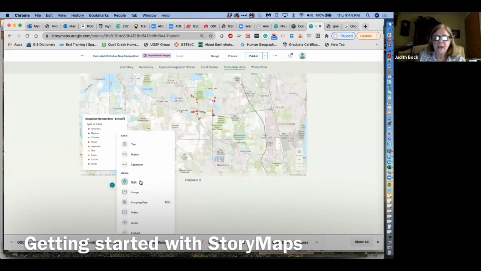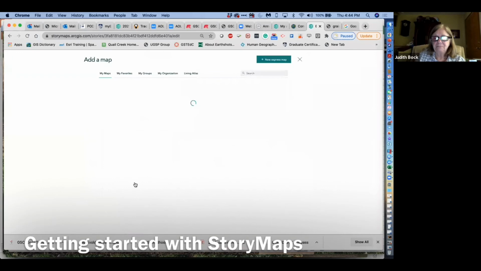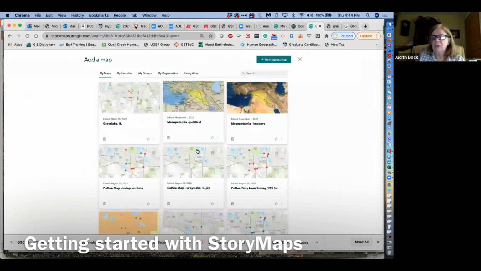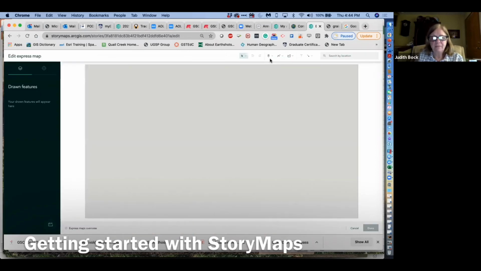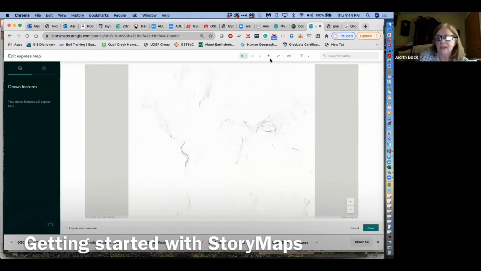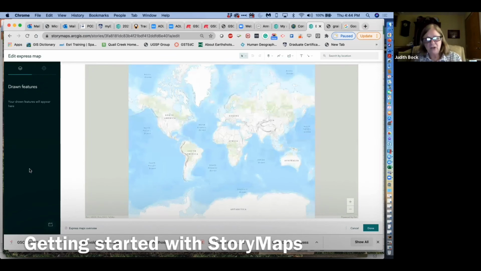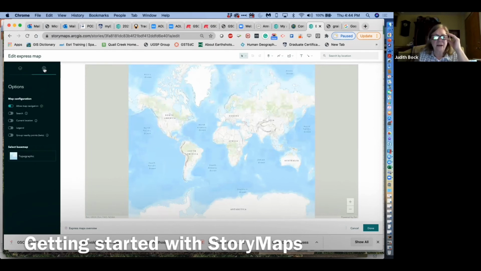Or, let's try the other way. Here's a map. Rather than one I've created, maybe I want to add a new express map. These are express, meaning you can add them quickly in ArcGIS Online. And so here's your setup where you start working on it. Here's the layers. We haven't drawn anything yet on it. And here's some map configurations.